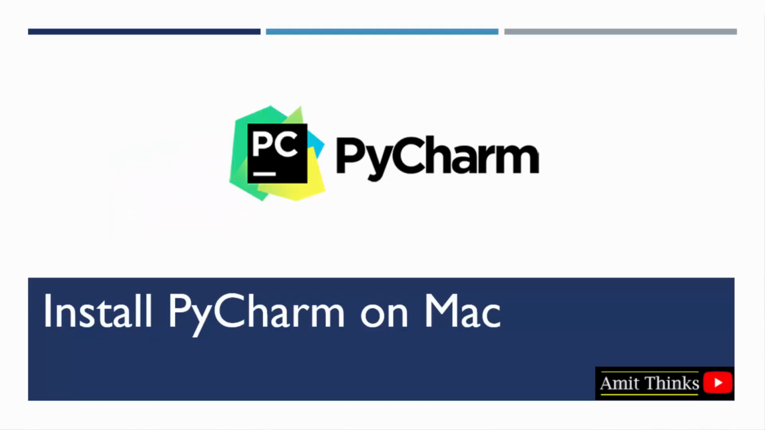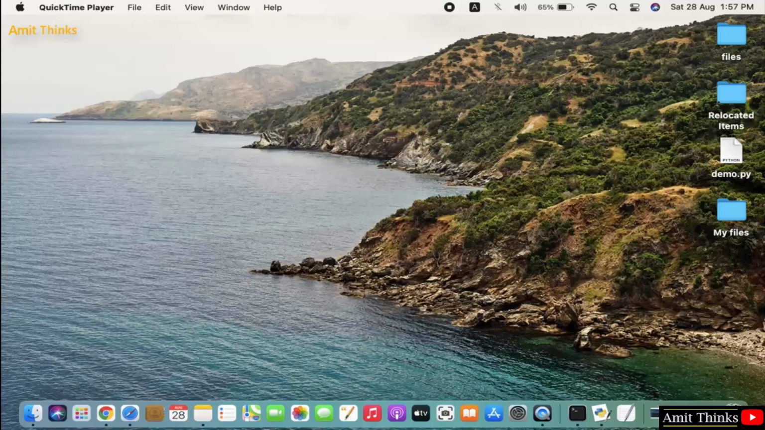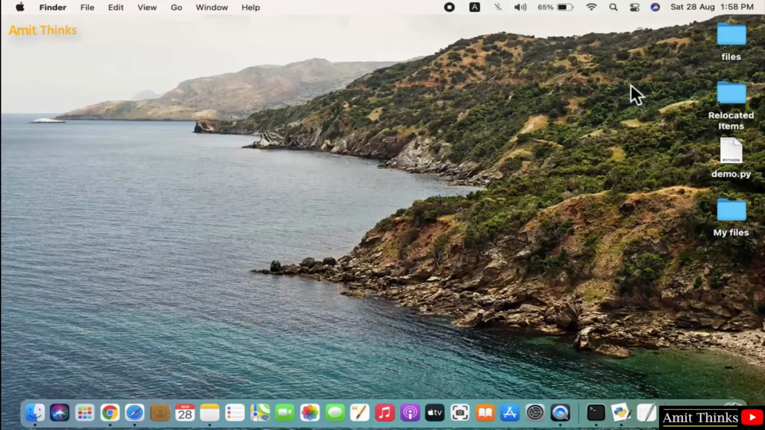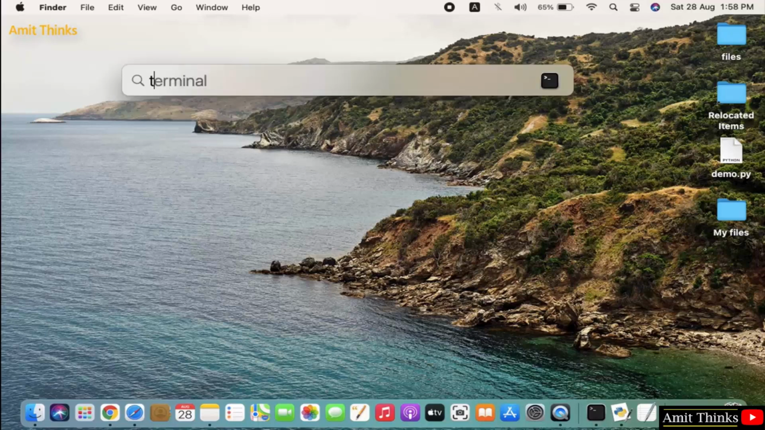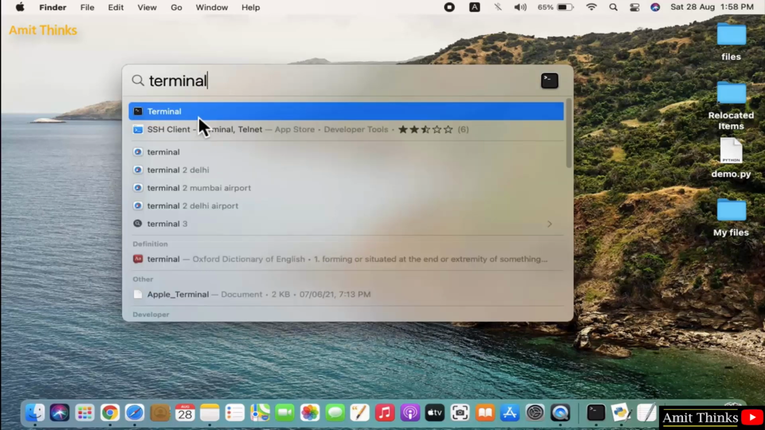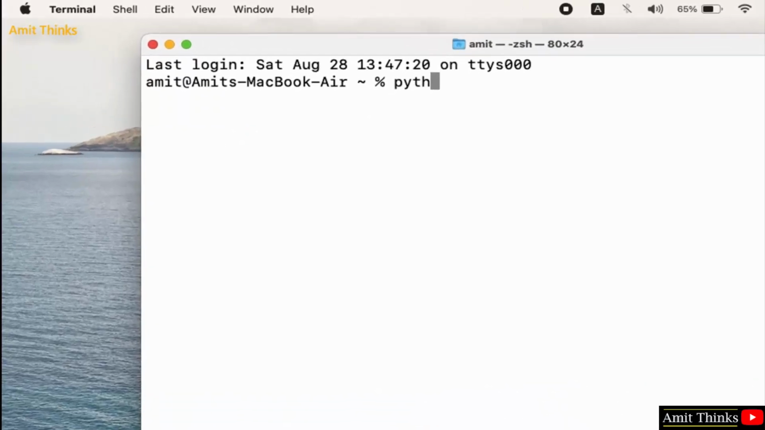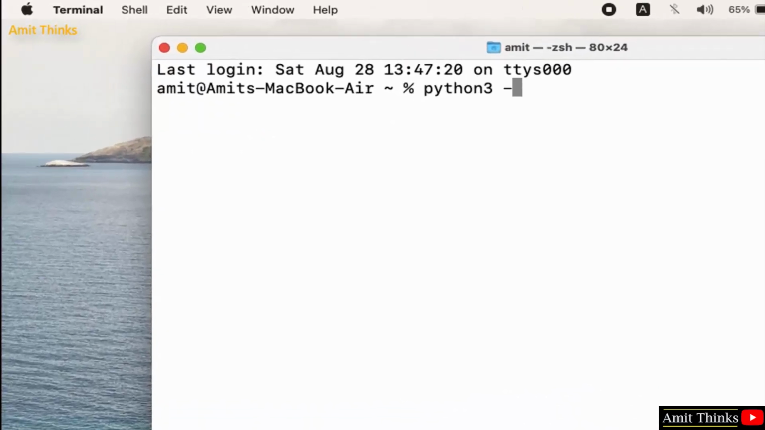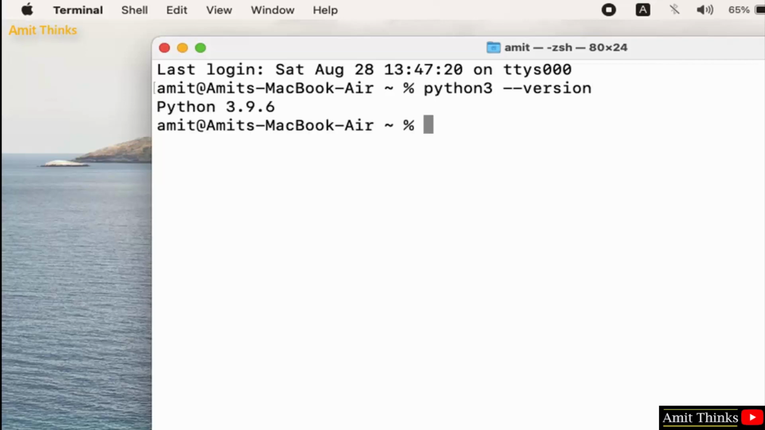In this video we will see how we can easily download and install PyCharm IDE on Mac. So for that, first we need Python. So we have installed Python. Go to the Spotlight search. Let us verify. Type terminal. Click on it. Now let us type python3 --version and press enter. You can see we installed Python 3.9.6, which is the current version.